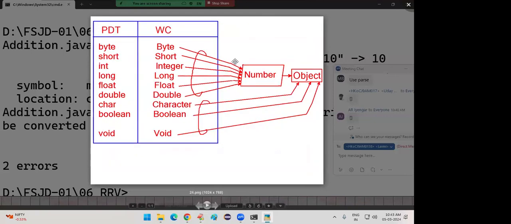Answer: by using predefined classes called wrapper classes. Wrapper classes. Next bullet point.